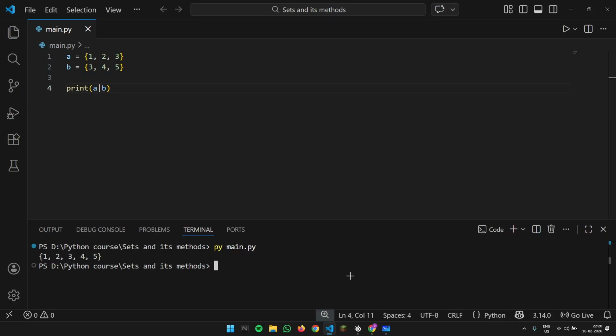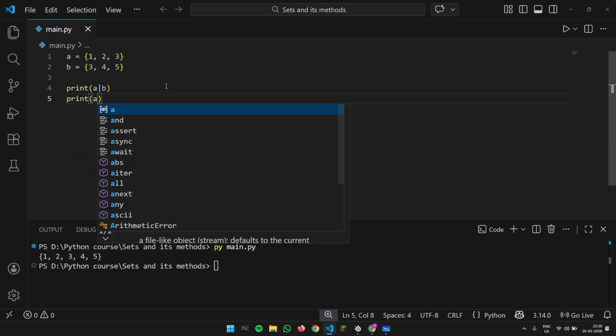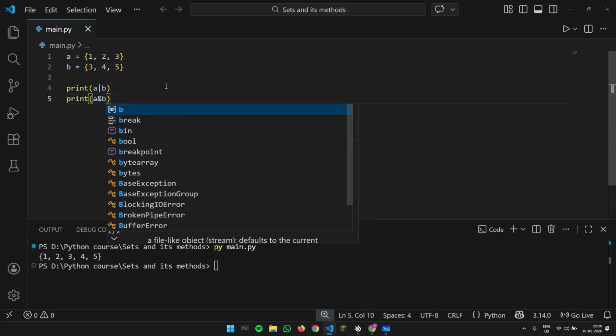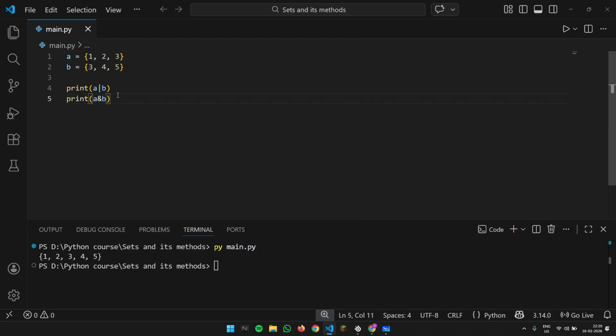Next is A intersection B. It is represented by the ampersand, whatever you call it. The answer for this should be just 3 inside the curly brackets. Okay, I'll comment this out so that we have clarity on what we are doing. I'll clear this up as well. And this is what we get for intersection. I'll comment this, copy and paste, then we'll comment this out.